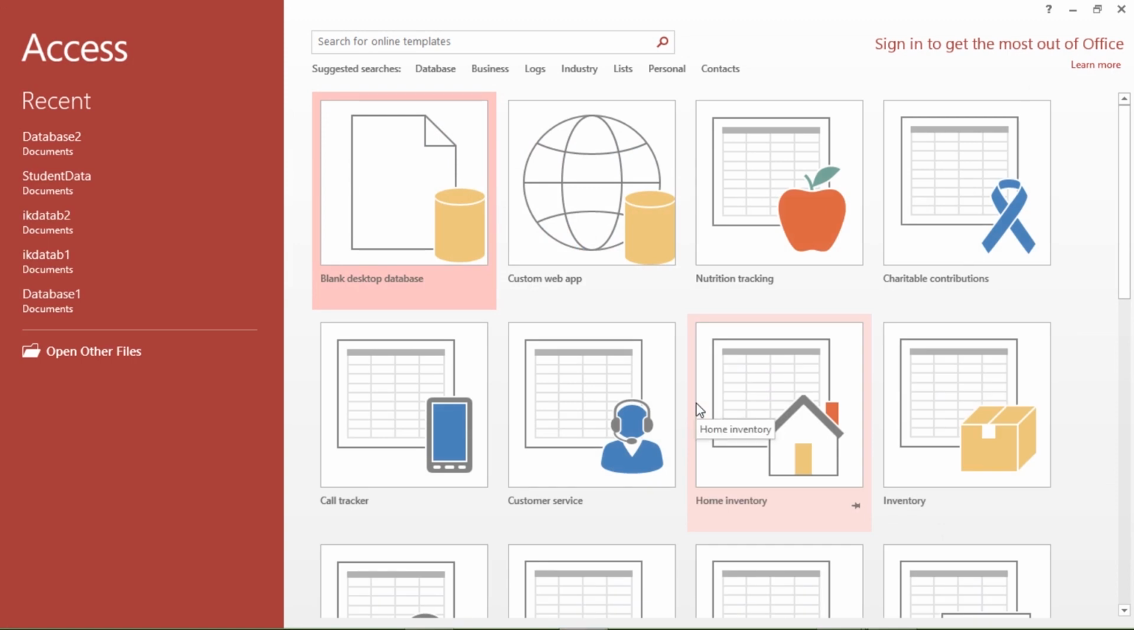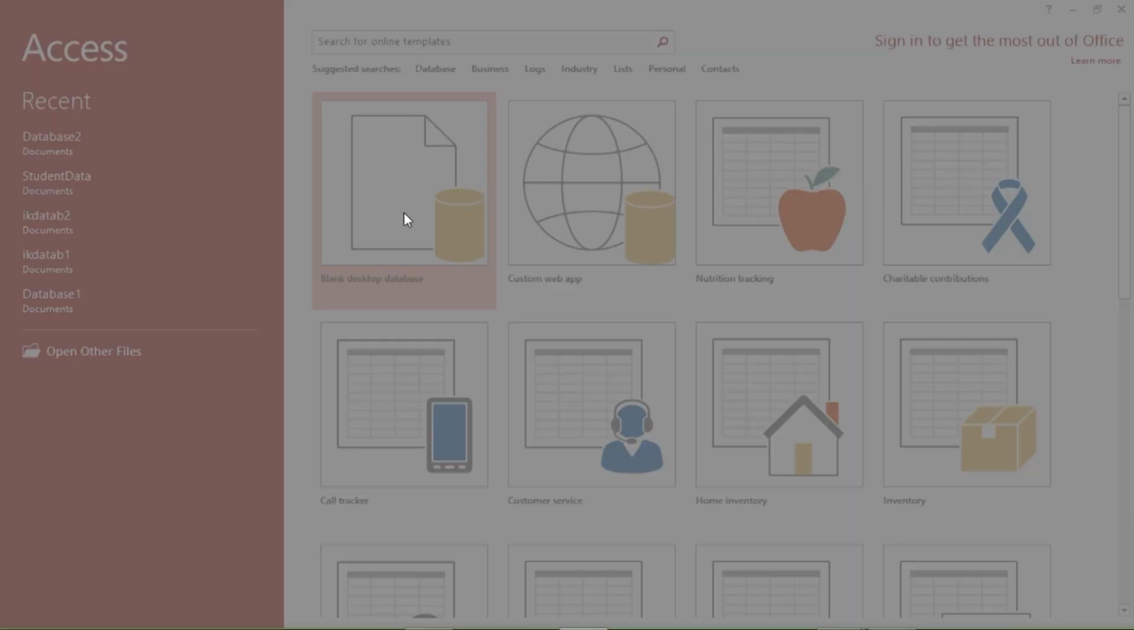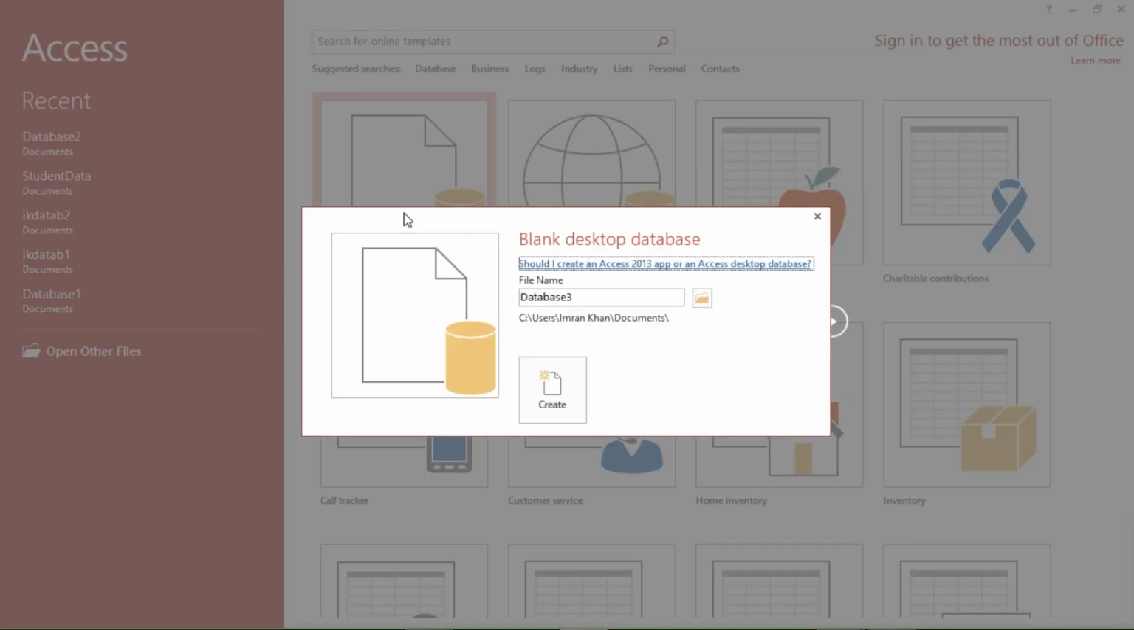Once you open MS Access you will get something like this. Here you have to select the blank project. Already created databases you can see here. If you want, you can select one if you have created it earlier. If you are using it for the first time, you have to select this blank desktop database and click on it. Once you click, it will ask you the database name.